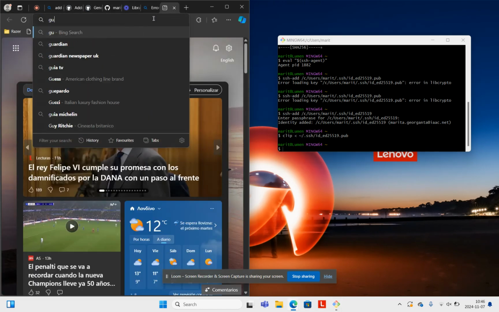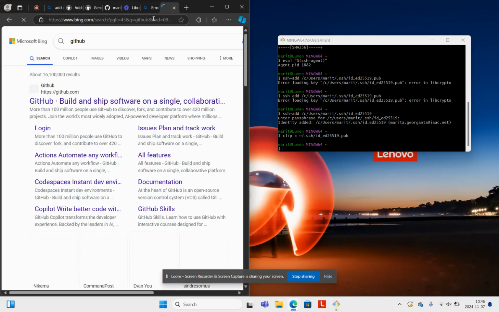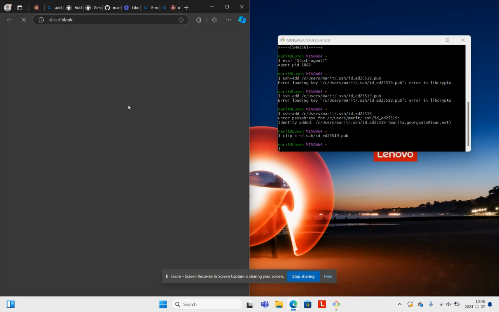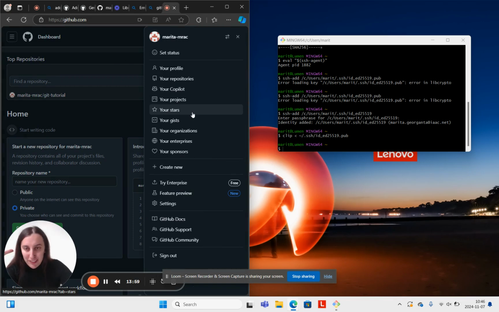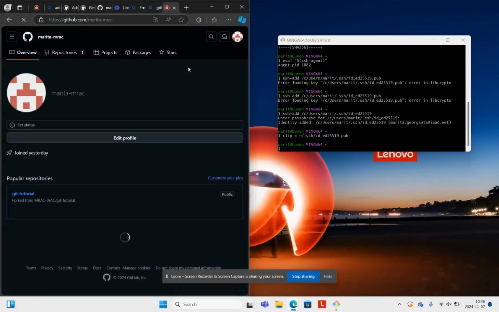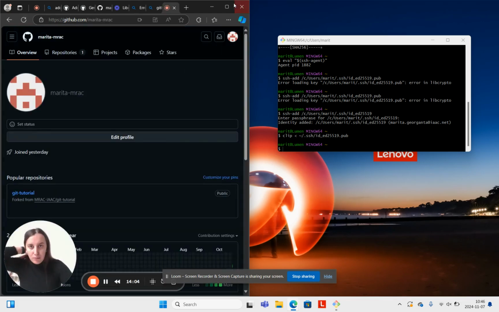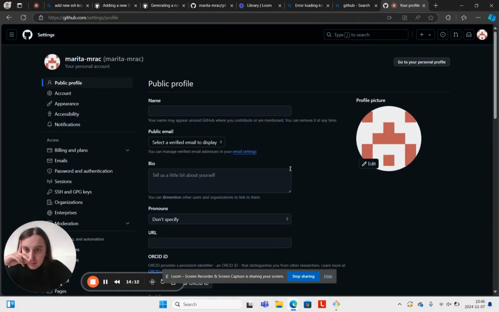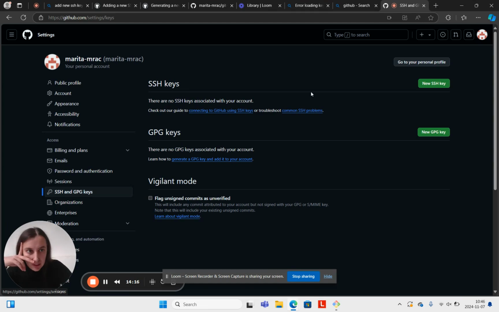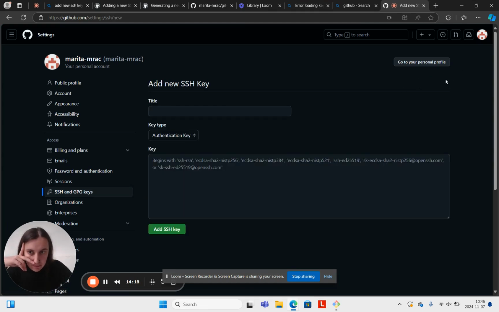I will just go to GitHub again. I have another tab open, not important at the moment. And I'm coming to my account. Be careful to not paste anything or copy anything else. Because if you do that, you just need to go back and clip it again. So I'm gonna go to my settings. I'm gonna go to my SSH keys, and I'll say new SSH key.